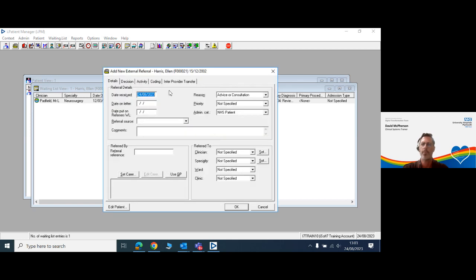Okay, so with referrals, you've got three main sections. You've got your referral details, you've got your referred by, and you've got your referred to. So you've got to fill out all three sections. So date received, that's when we get the actual referral and date stamp it. Today's date, date on letter. You can either type it or you can use your arrows, put in the relevant dates.